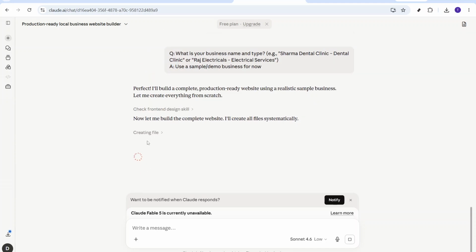And there you have it, a comprehensive guide to creating a website for local businesses using Claude Sonnet.